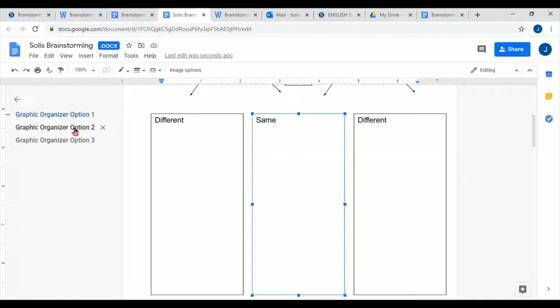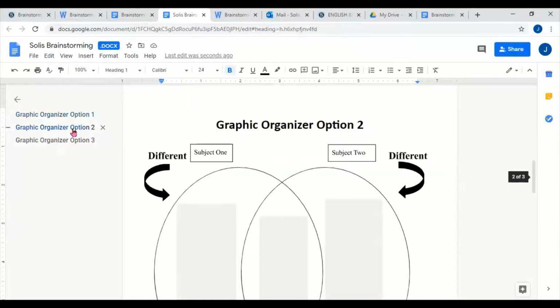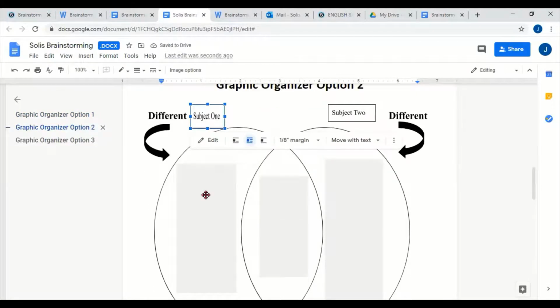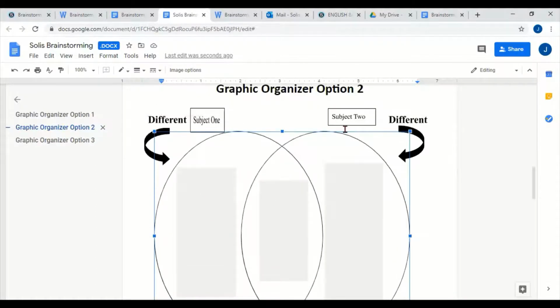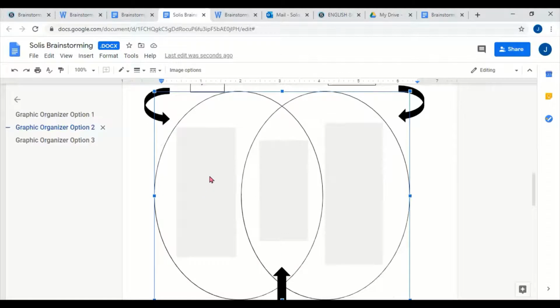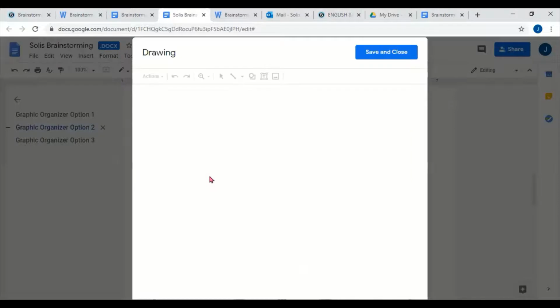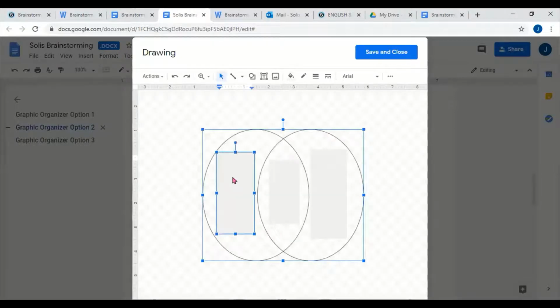And if you choose to do graphic organizer option number 2, you would just click on the left here, click on option 2. On graphic organizer option 2, you're doing the same thing. You're writing the differences and similarities between subject 1 and subject 2. Whoever you would like to be subject 1, whoever you would like to be subject 2, it's your preference. So you would double click on this side of the circle, and then double click inside the square that you would like to type in.